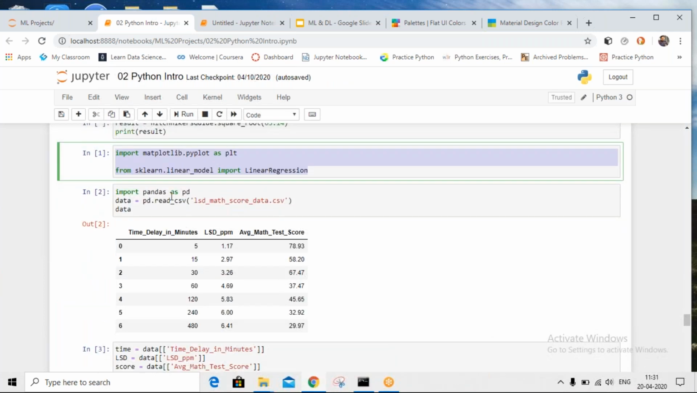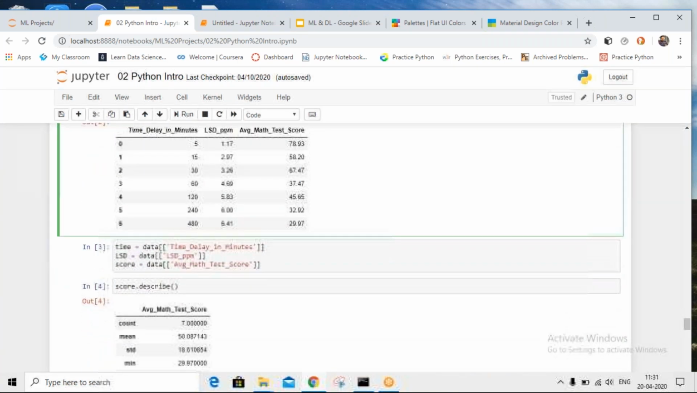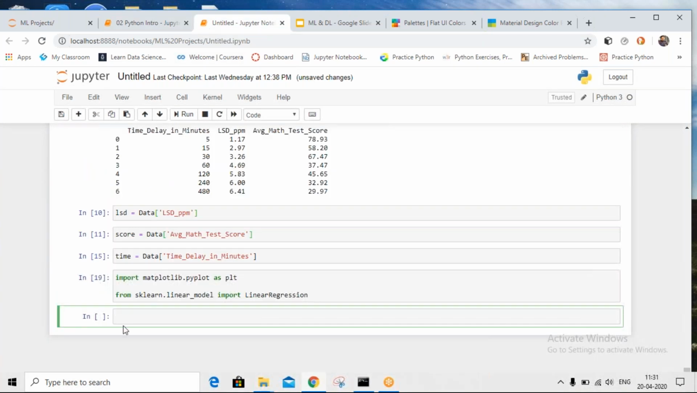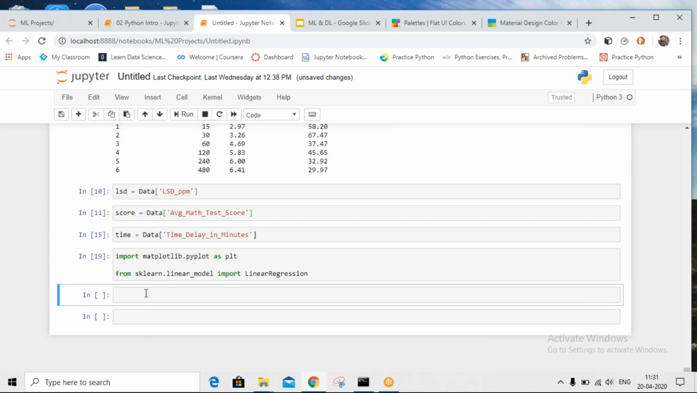Now, we have seen this, we have done this. Also, we can do data.describe. It's not really useful for this kind of data, but when you have a large amount of data, this data.describe helps you a lot.